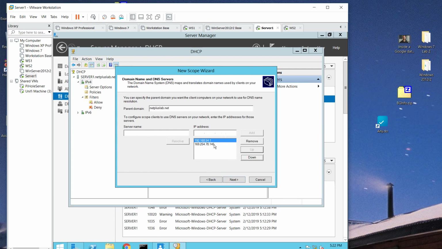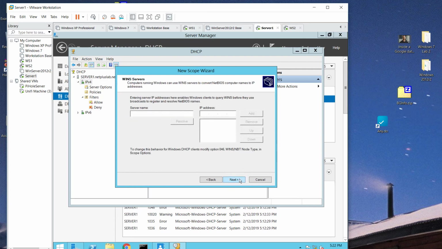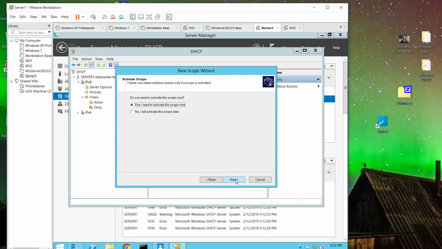So these are in order. If this one fails, it fails over to this one. Well, this is a private network, there isn't an IP address. So really we should remove that to be technical. We'll click on next. Now it says, what about a WINS server? We don't have any WINS server, so we won't worry about that.